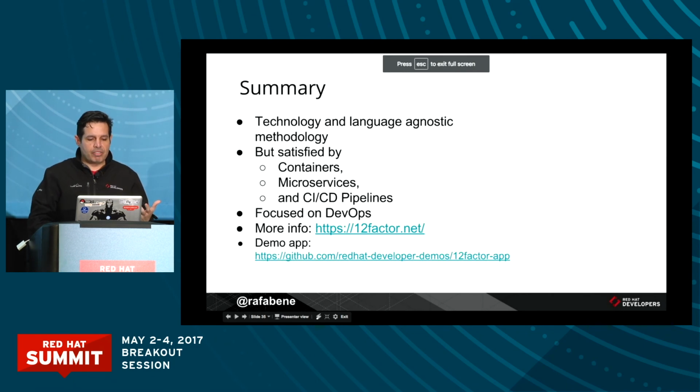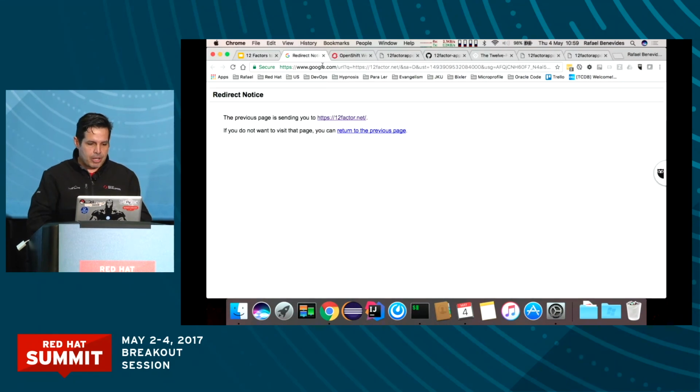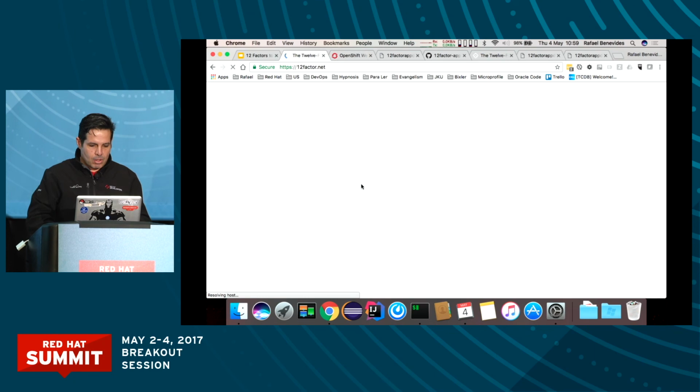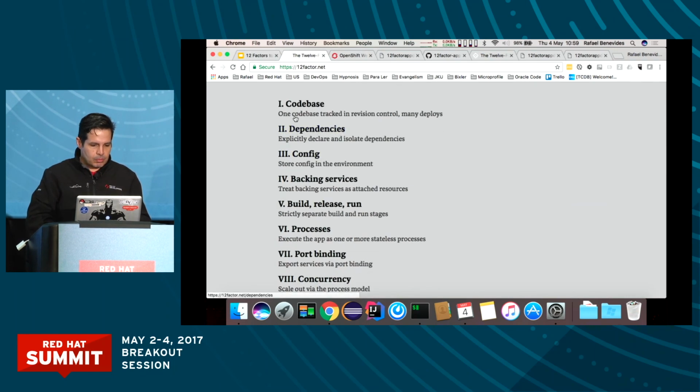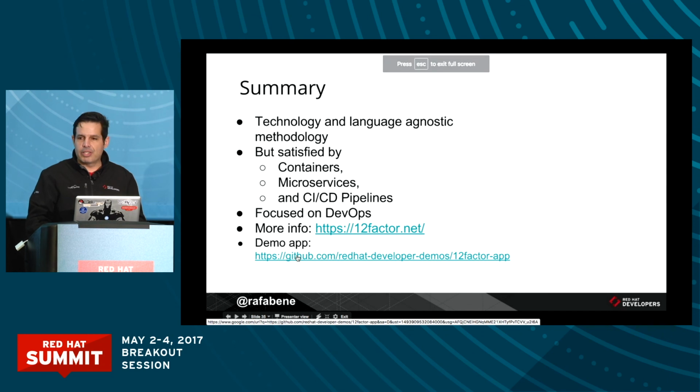So that is the idea of the 12-factor. It's not focused on any technology. We can apply it in any language: PHP, Python, Java, Node.js. But we can satisfy all those factors using containers, as you could see during the whole session, with microservices and CI/CD pipelines. It's very focused on DevOps practices. You can see the details on the page 12factor.net. And if you are curious about the demo that I've used, the demo app is stored on this GitHub URL.